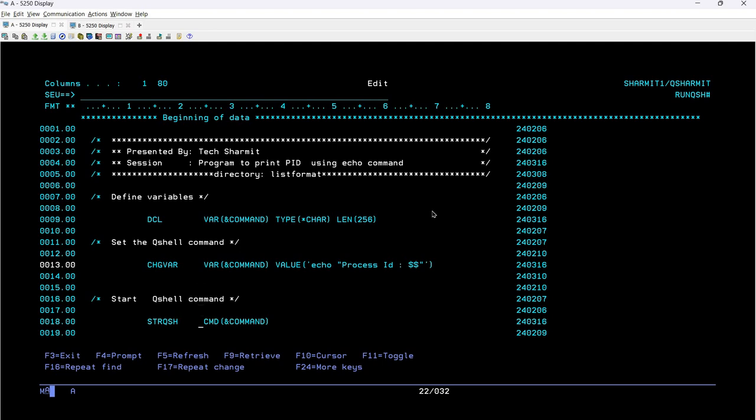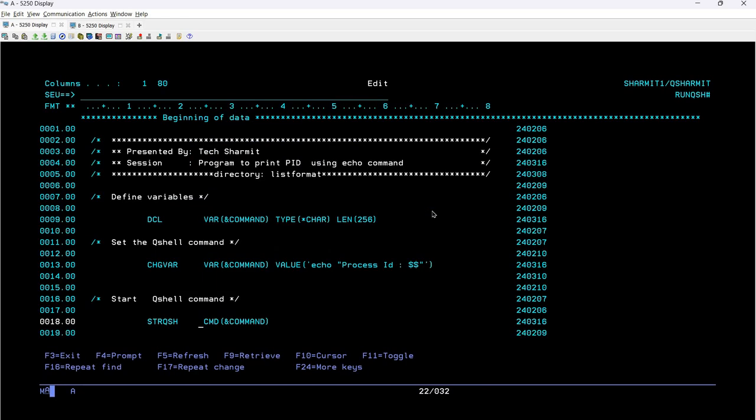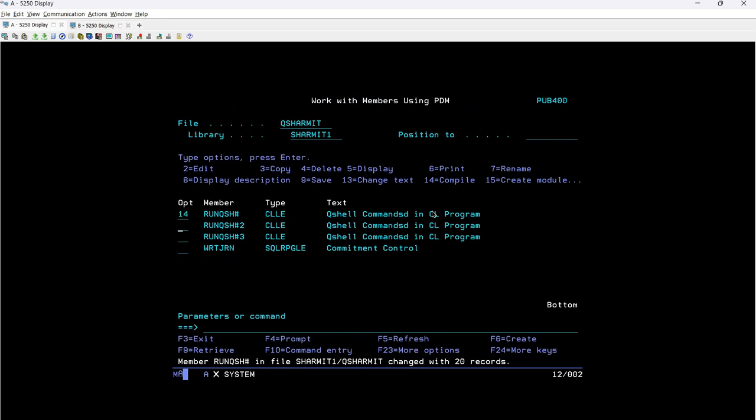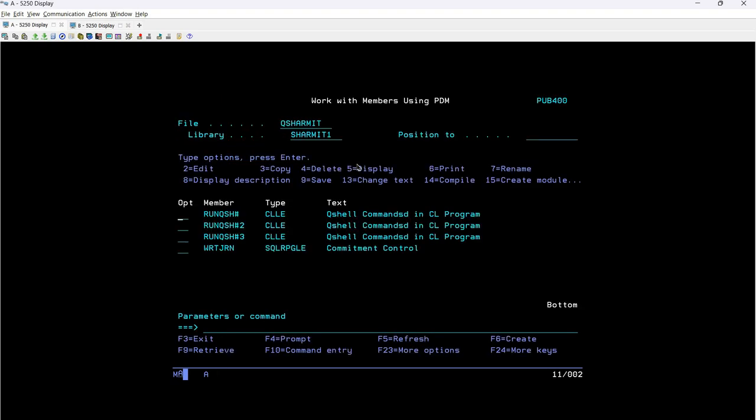To execute, simply write STRQSH, provide your variable name, which is the command, and then we are ready with the program. So it's time to compile it and see the output. We will call it, and you can see the process ID has been printed, which is 196947. These are all the steps that we will use in order to fetch the system values.